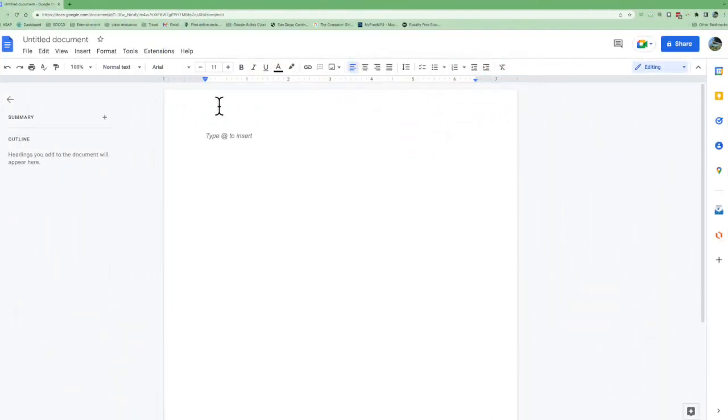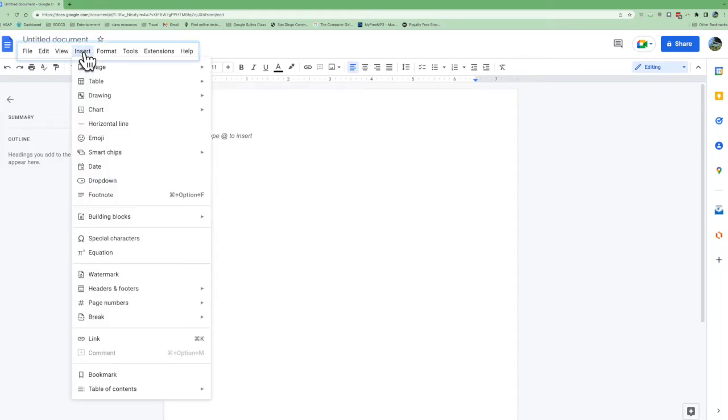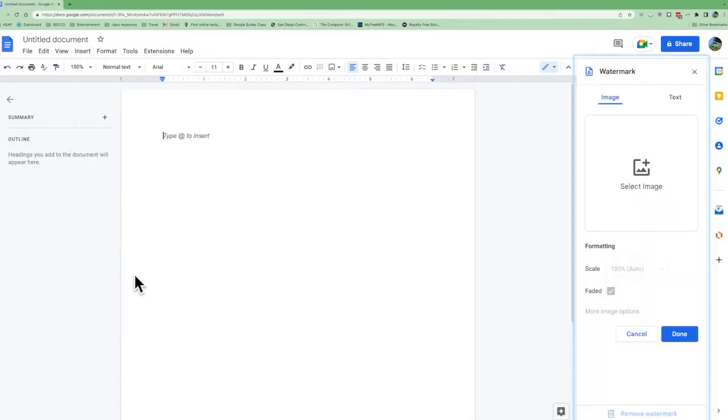So first thing, let's talk about putting a watermark in. You're going to go up to the insert menu and go almost halfway down, a little bit further than halfway down to the watermark button. And you're going to get a dialog box over on the right hand side of your screen.